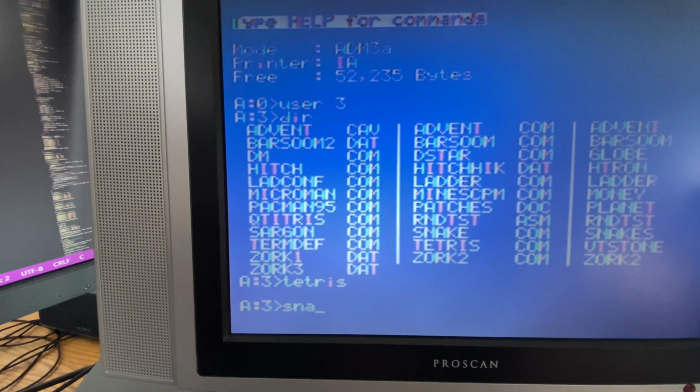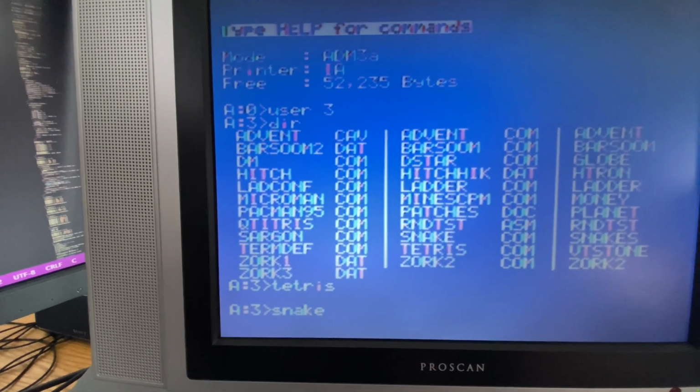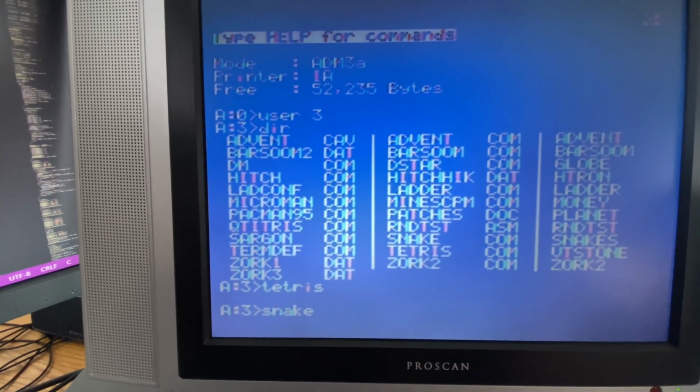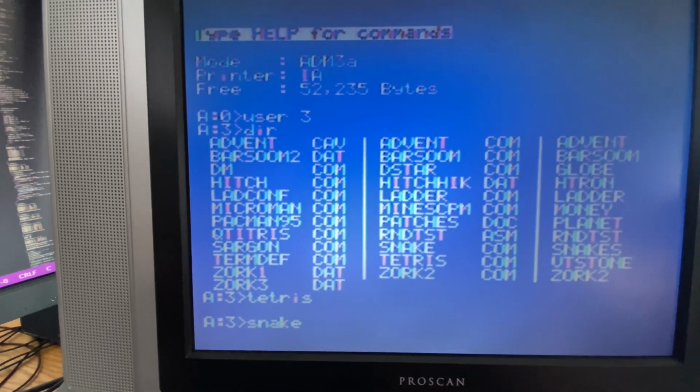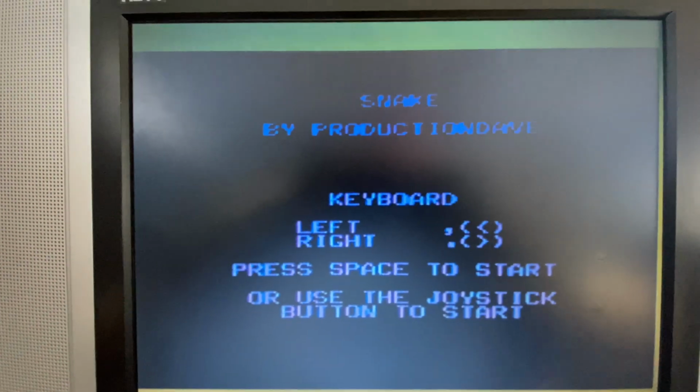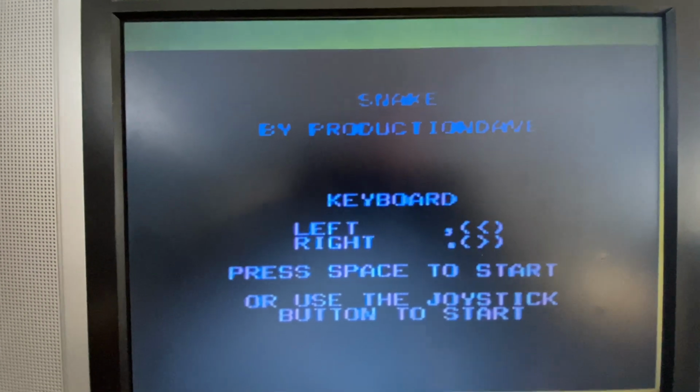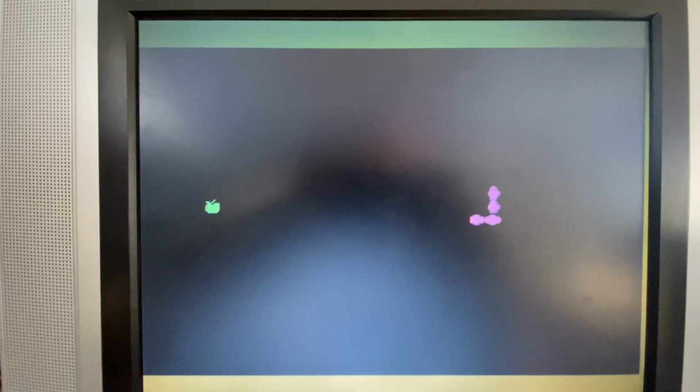Okay, and next thing we have here is Snake. Let's load that up. This is a fun one. This is the first game that Dave had made. It's, well, it's Snake. As you can see here, we can use the joystick or we can use the greater than less than for left and right. And let's take a little look.